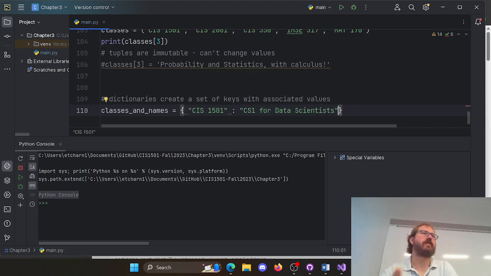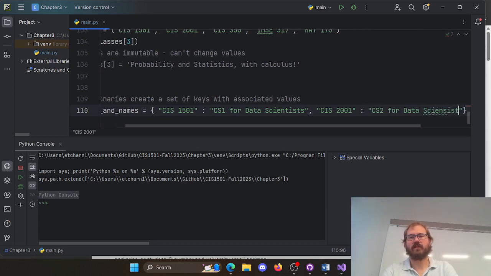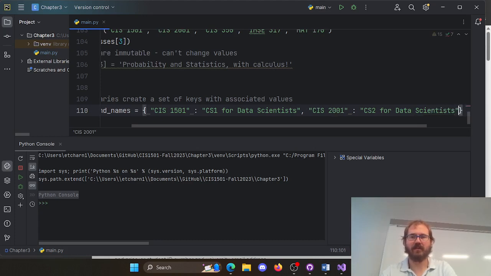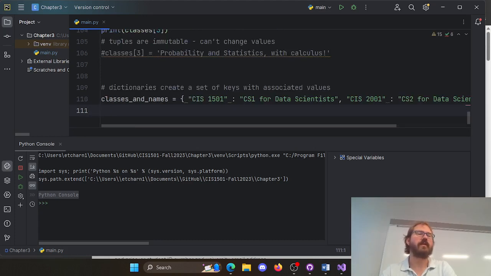Right? That's the first value, the first entry in my dictionary. And then we can add CIS 2001. So key colon value is going to be CS2 for data scientists. Right? So now I have a dictionary. Here's the key, which is the course name and number, or department and number. The associated value is the name of the class.